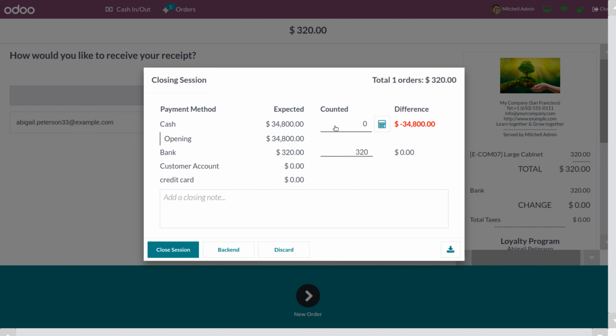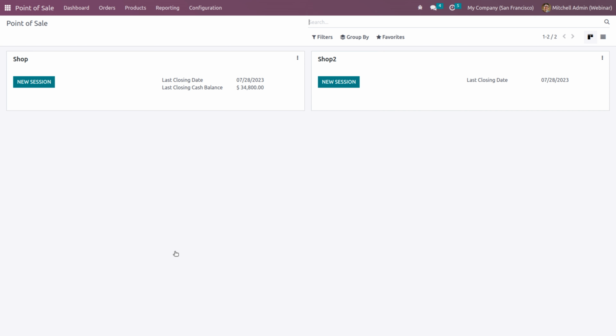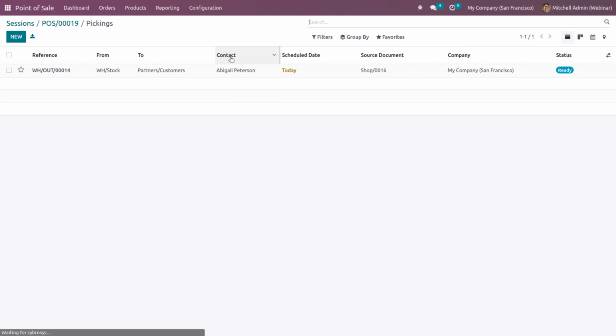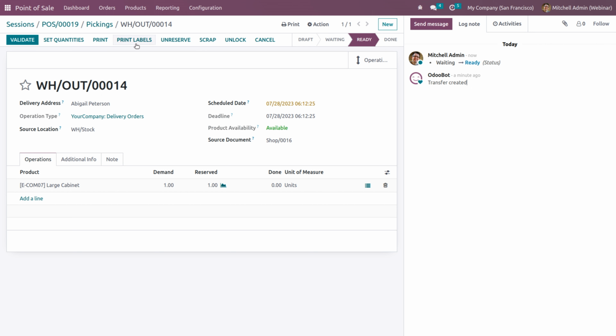So while closing, I'll be adding the closing amount, 34,800. Close the session. Now when you open the last session, the one we have been closing, you can see one picking, which means to Abigail Patterson, the product has to be moved from stock to customers. There is a picking that has been created. If you have set the customer lead time for that product, the schedule date will be changed accordingly. So that can also be managed.